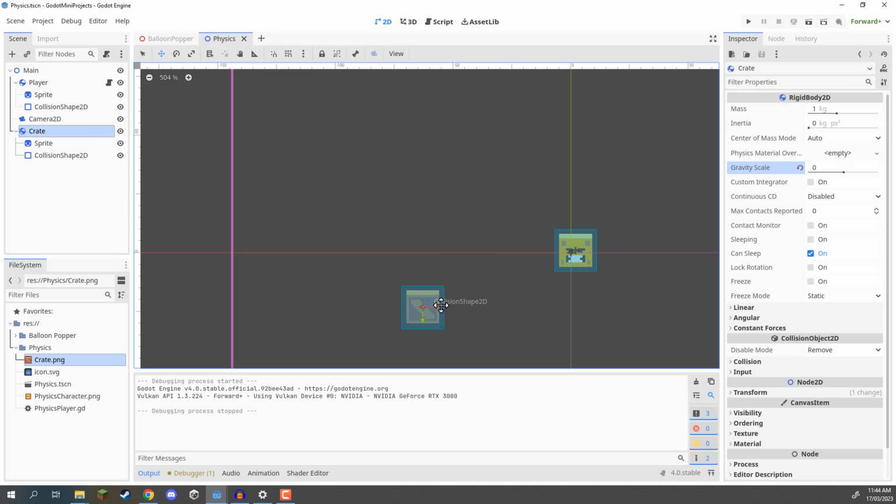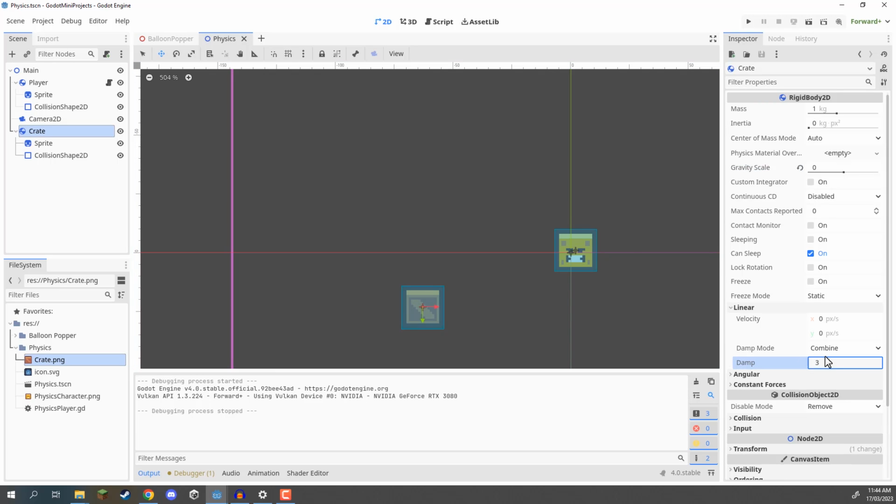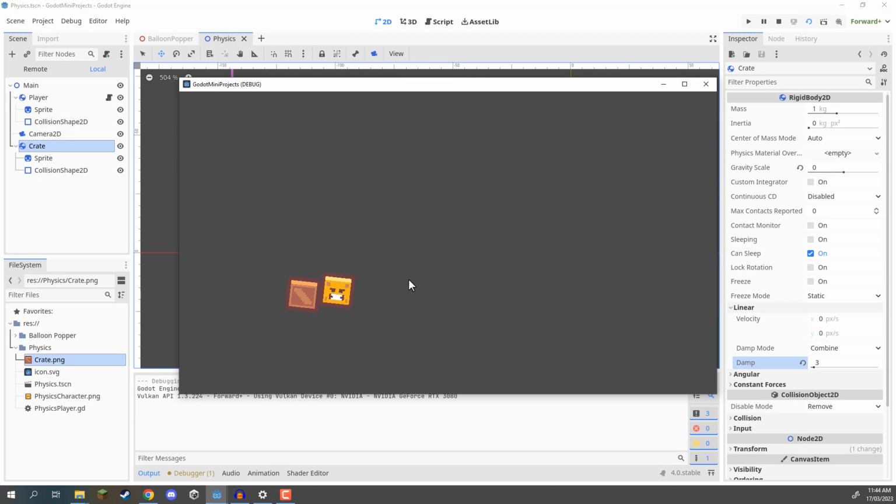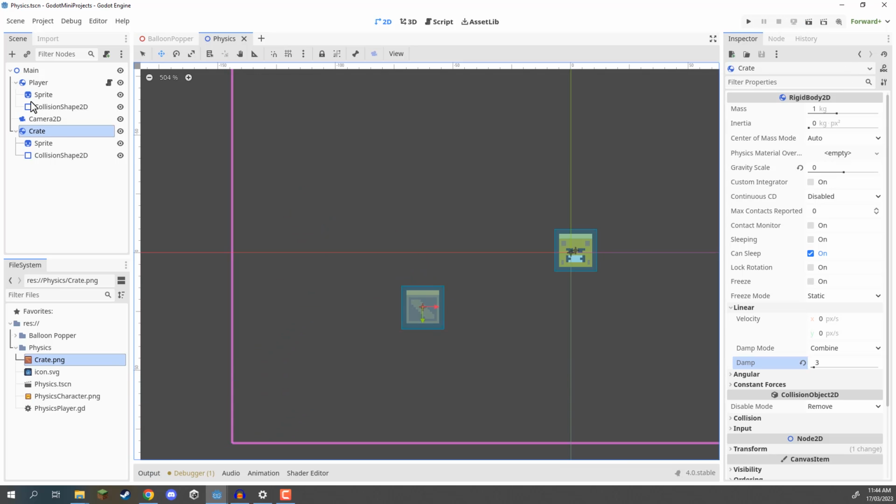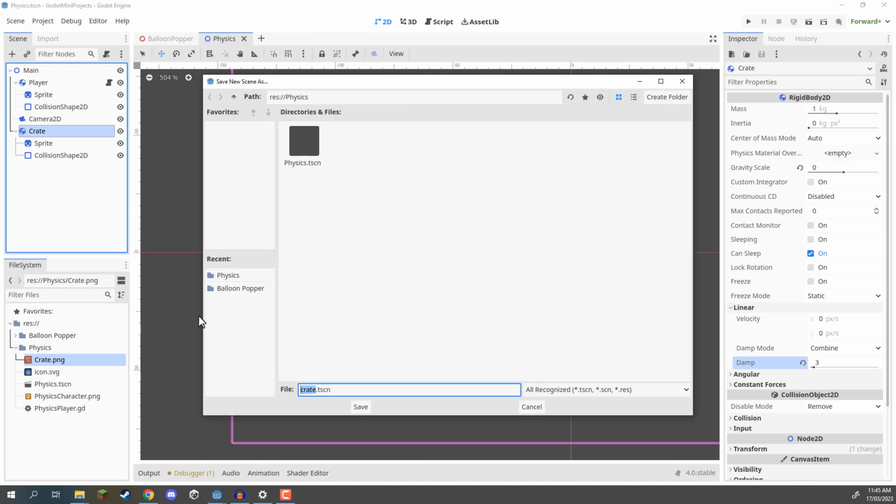But we can also add some drag to this crate because right now it's just going to be floating around forever. So I'll open up linear, set the damp to be 3, and we can then press play and test it out again. So we'll hit the crate, it moves, it stops. And there we go. So let's go ahead, let's save this crate as a scene. So I'll drag to a physics folder, save that as crate.